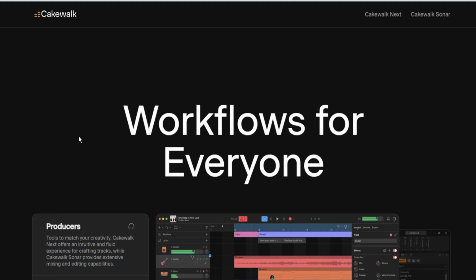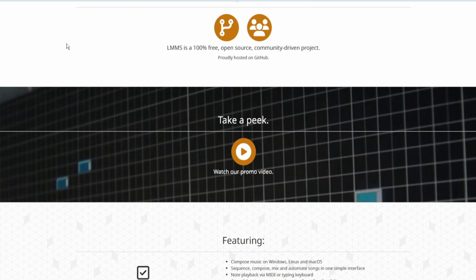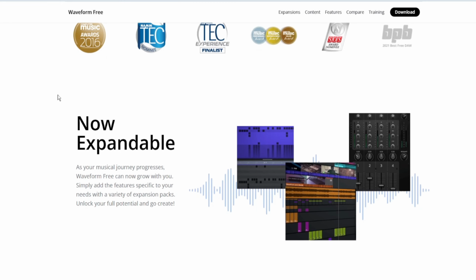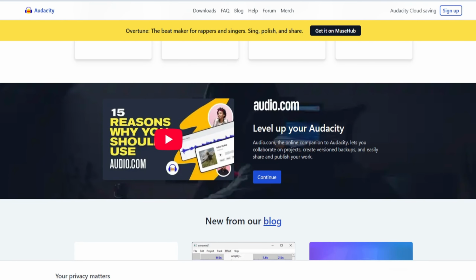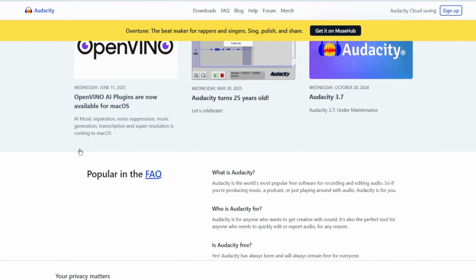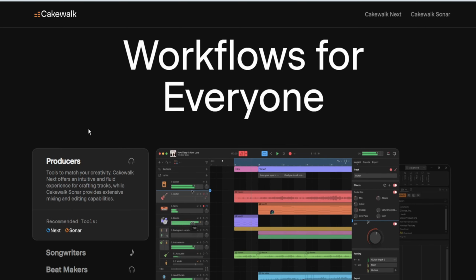And so, to summarize, for the pro level, you want to choose Cakewalk. For the FL style beats, you want to use LMMS. For the modern workflow, use Waveform Free. And for simple editing and projects, you want to use Audacity. Basically, you don't need to use FL Studio to start making music. These free tools that we have tackled are powerful enough for real projects.